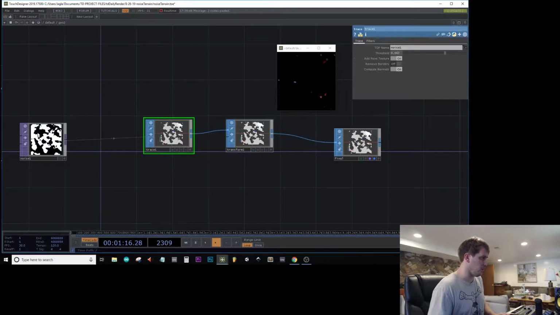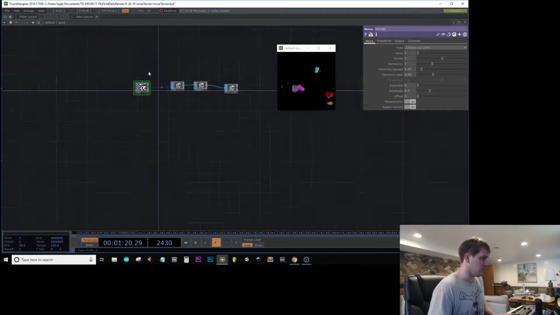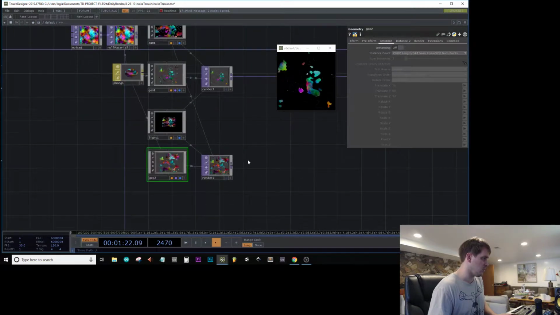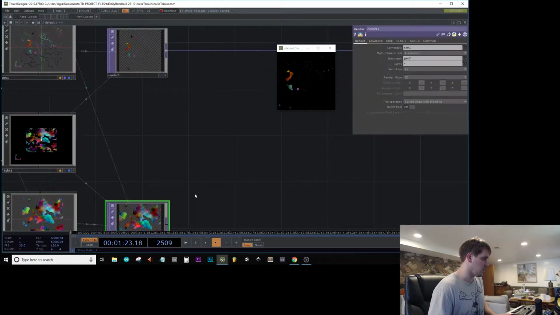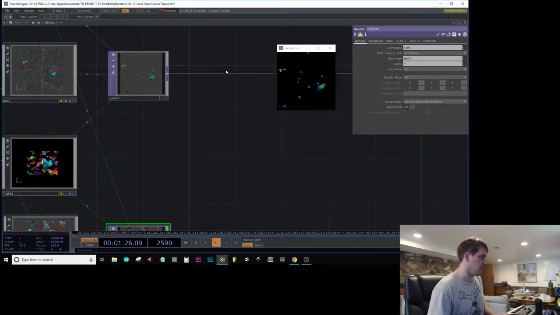So yeah, I think I'd want to do that. And then I could even change the noise itself. So change the seed so it's on a different one. Kind of experiment with that.